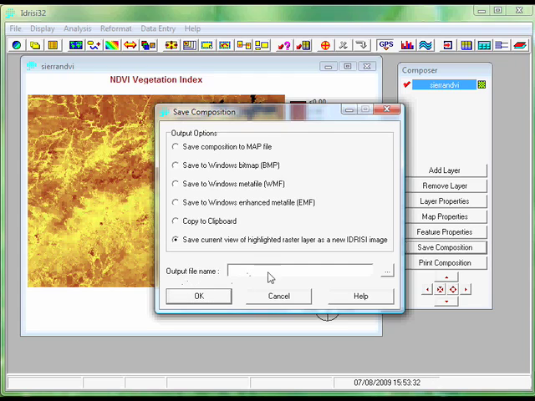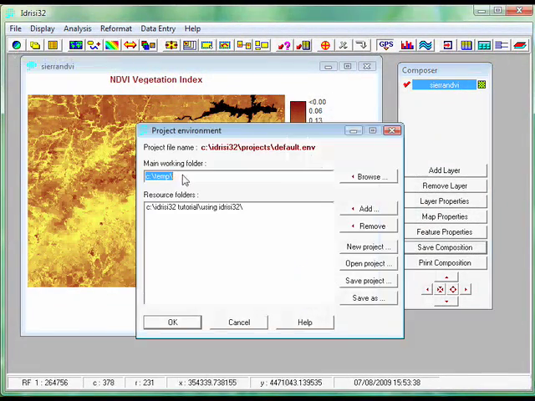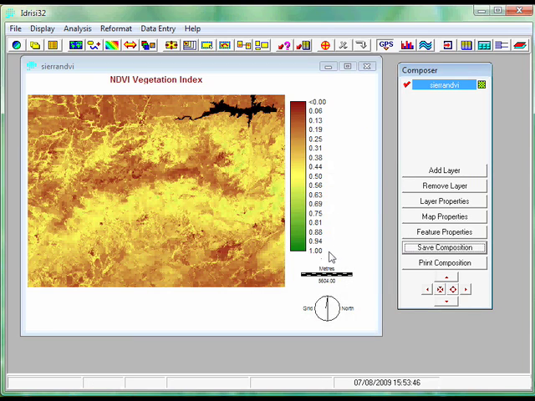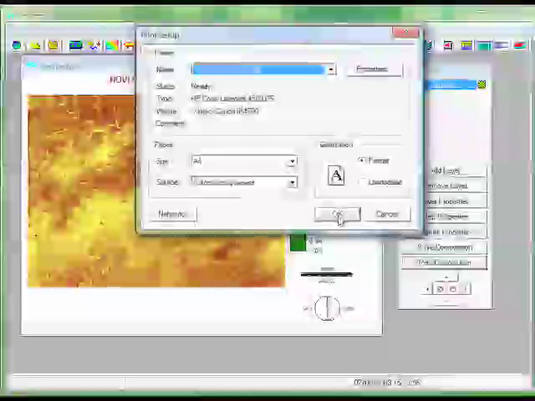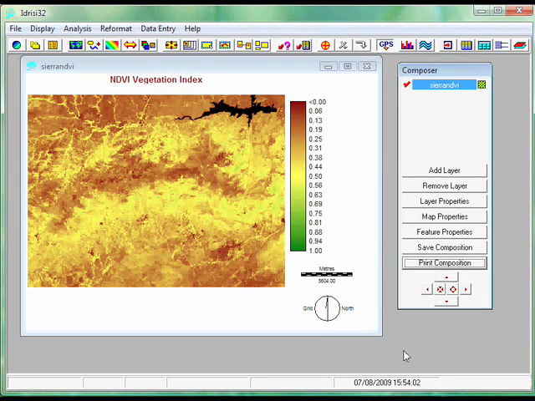All you have to do is give it an output file name. Of course, you might say, well, where on earth is it going to put it? Well, if you recall, it'll put it in your temp, in this instance, the temp directory, in your main working folder. That's where it puts all of the outputs. If you want to print it, then obviously you go to Print Composition. When you click on Print Composition, it'll come up with another dialog in a moment, and you can select the printer and the paper type and all that kind of business and go ahead and print that for you.